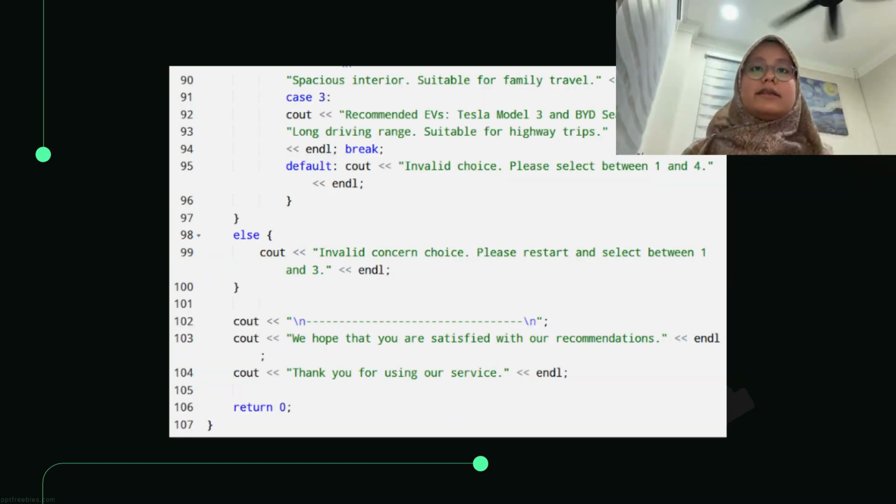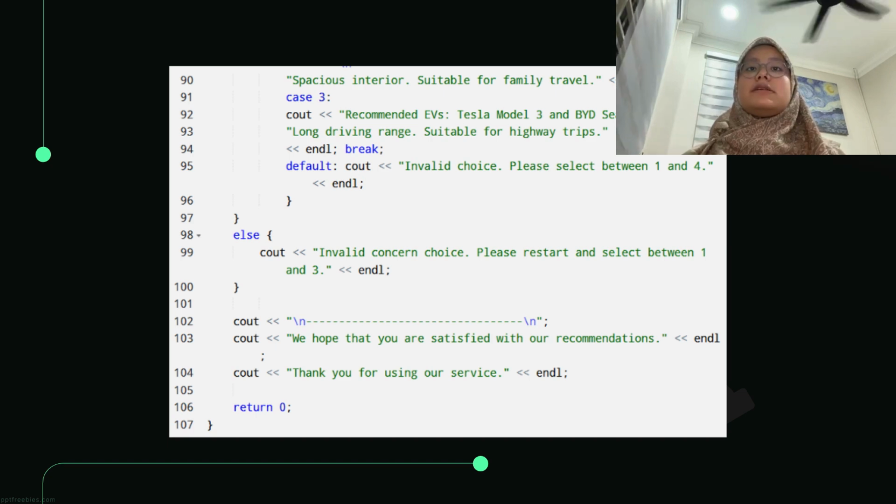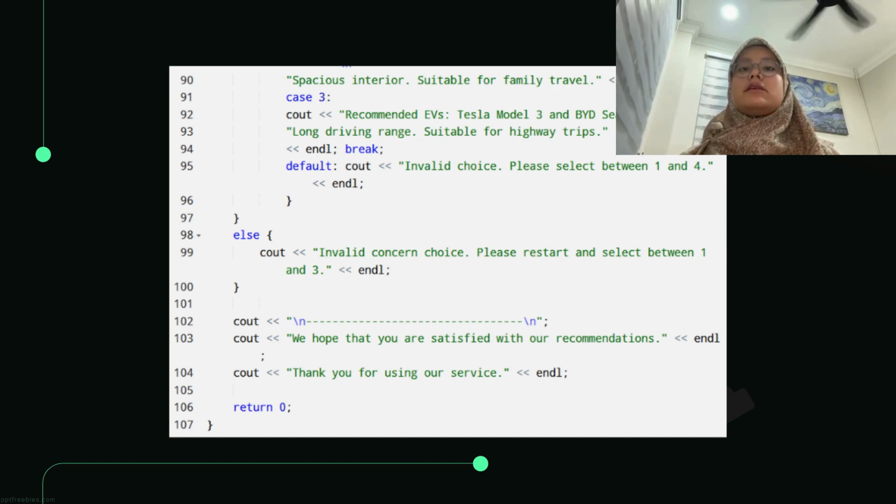So on line 98 we have else, which is used when the given input is invalid or not true. For example, we have budget as number 1, vehicle type as number 2, and daily use as number 3. So if the user gives an input of 4 or 5 or more, it will show invalid choice on the output.